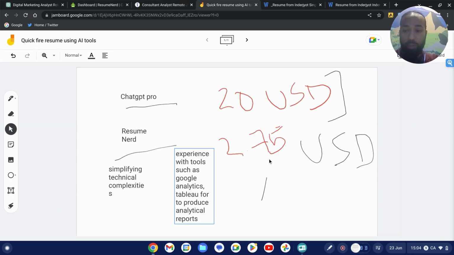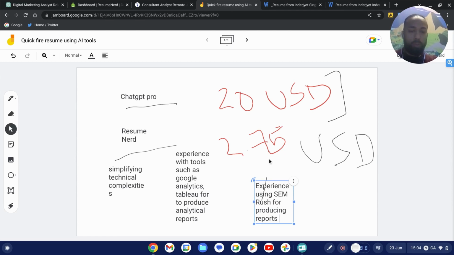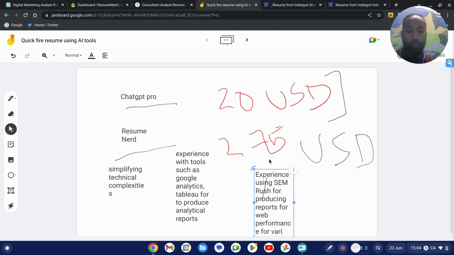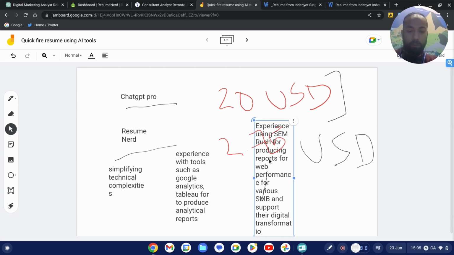So what we can do here is right click, experience using SEMrush for producing reports for web performance for various SMB, small to medium-sized businesses, and support their digital transformation strategy. So we got that one as well.